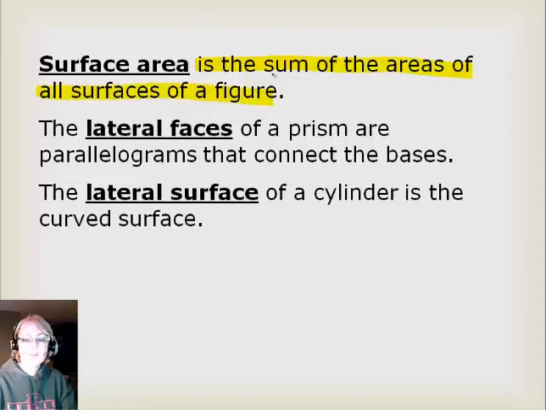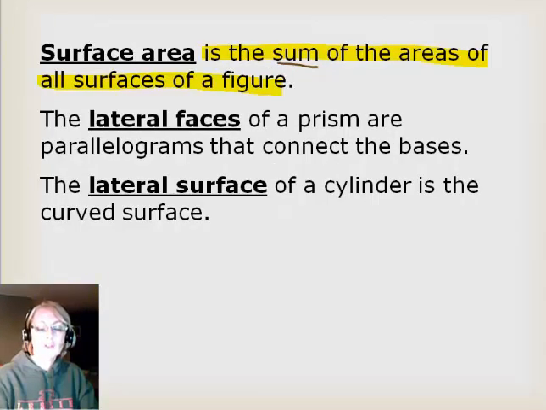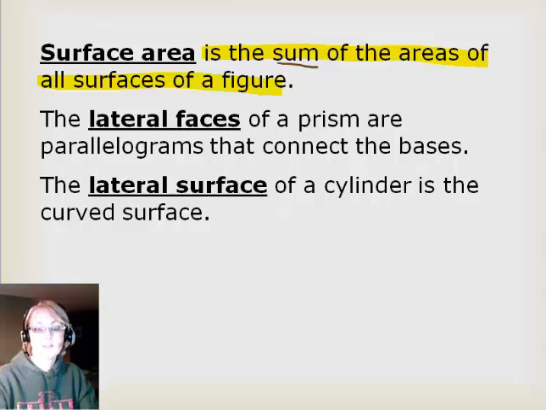Now by using the word sum, we realize we're going to add the area of each of the surfaces. So for surface area, you can kind of imagine the fact that you might be wrapping a present. And the surface area is the part that you're covering so no one can see what's inside.